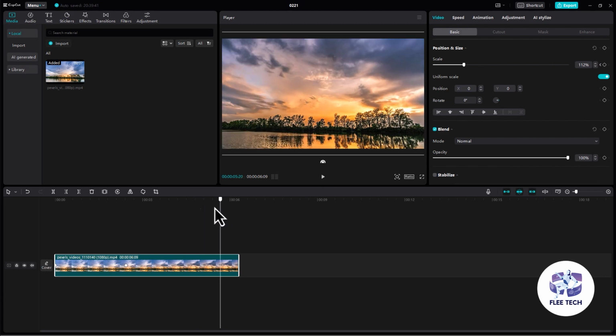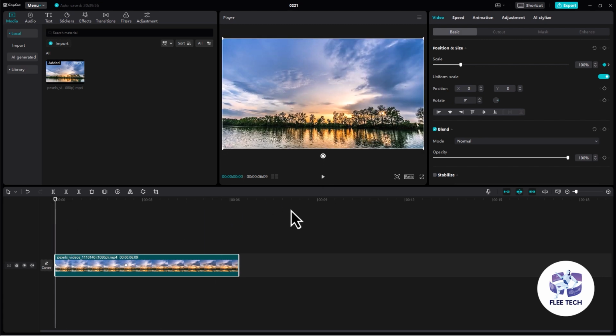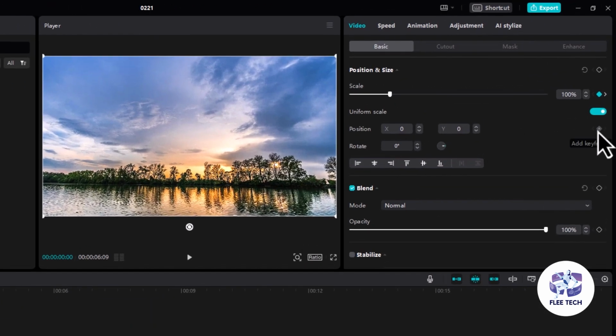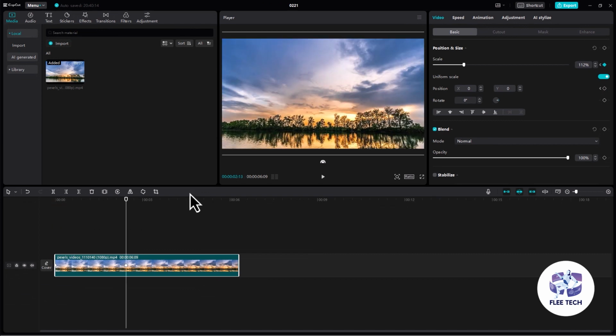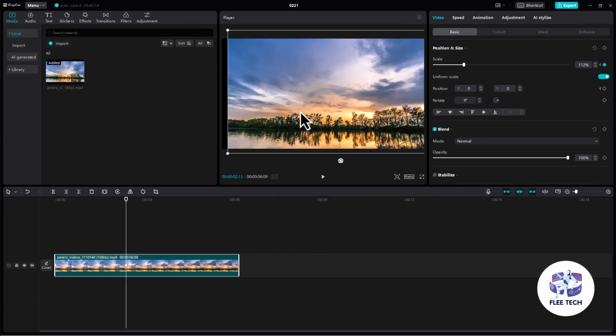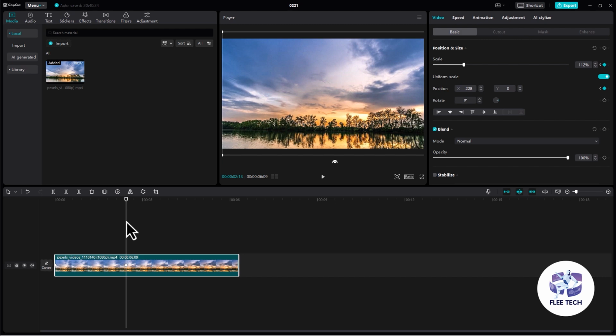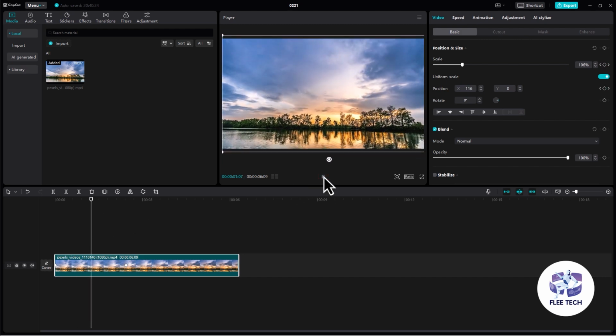Next, if you wish to also pan the video, you can do so by adding a keyframe at the desired position. To do this, add a keyframe next to the position properties. Move the playhead to the desired duration and change the position of the video. This will move the video towards the right while upscaling. Here you can see the preview.